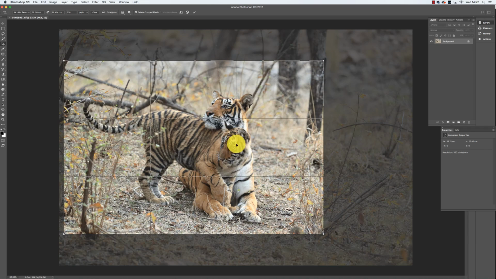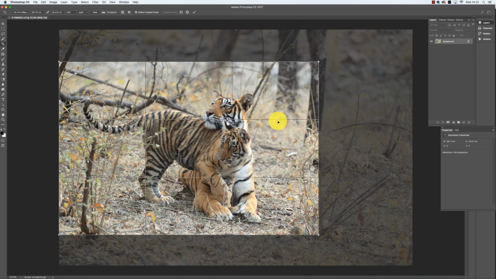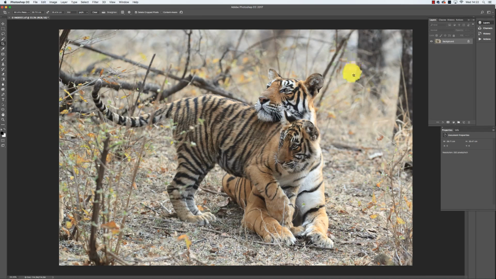Because the tigers there are looking to the left of the frame, I need them slightly on the right of the center line so that they look into the picture. There might be a bit more argument for going slightly more left like that. Let's have a go. Let's press enter. How's that? Too much? I think that's too much on the right hand side.